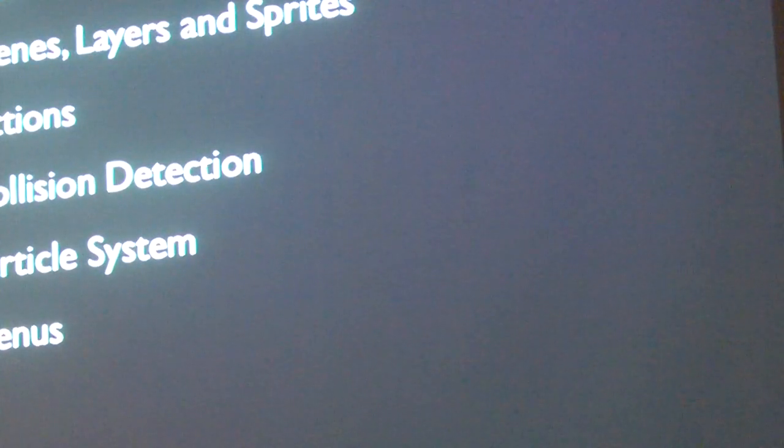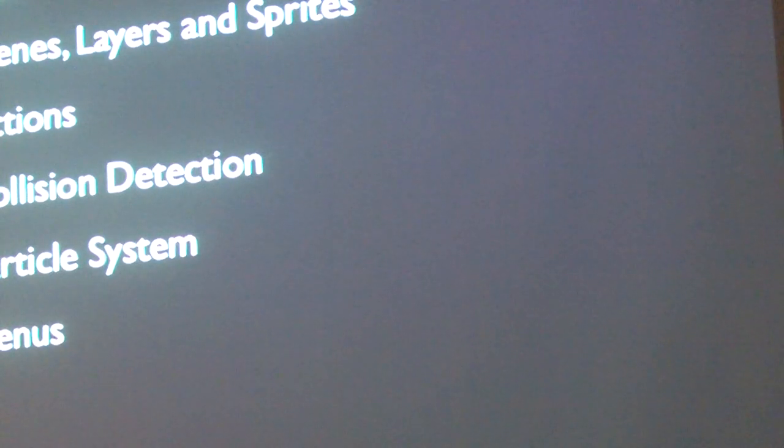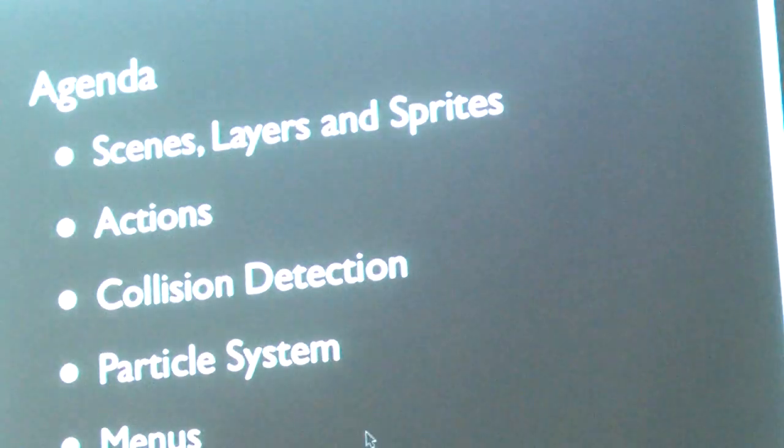The agenda is this, and we also have one more. I won't really go into one more hour after that because the session after that, the Connect session, is cancelled. But if I can, I'll cover the menus also, because there are a lot of things to cover. All right, so let's get started. Scenes, layers, and sprites. These are the main things we need to understand.